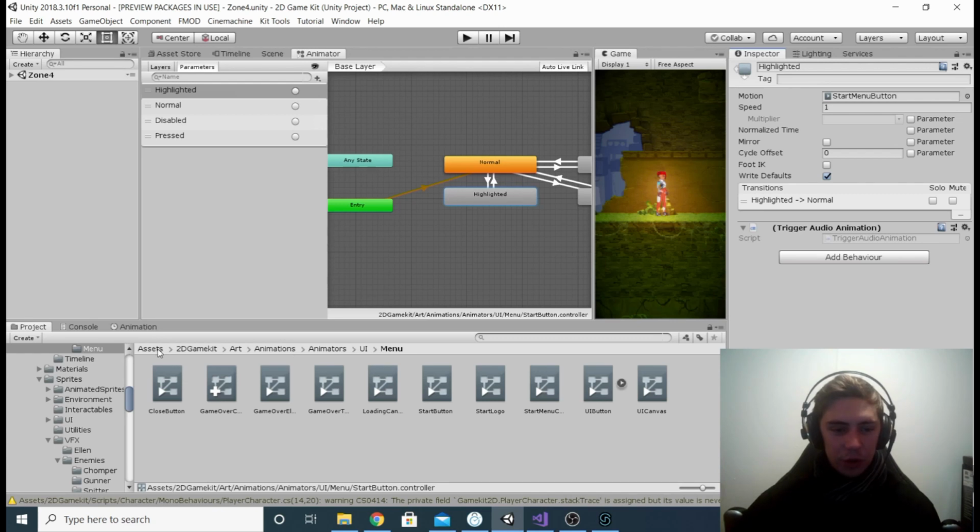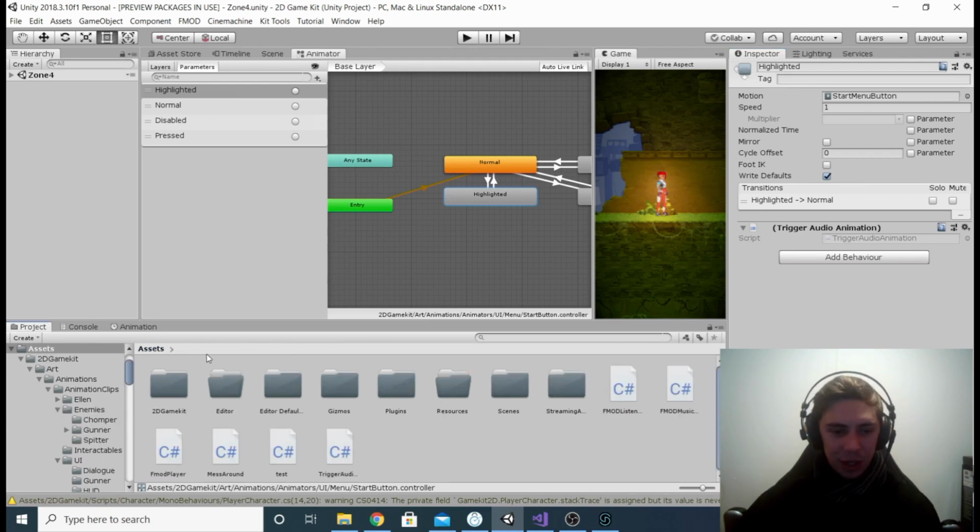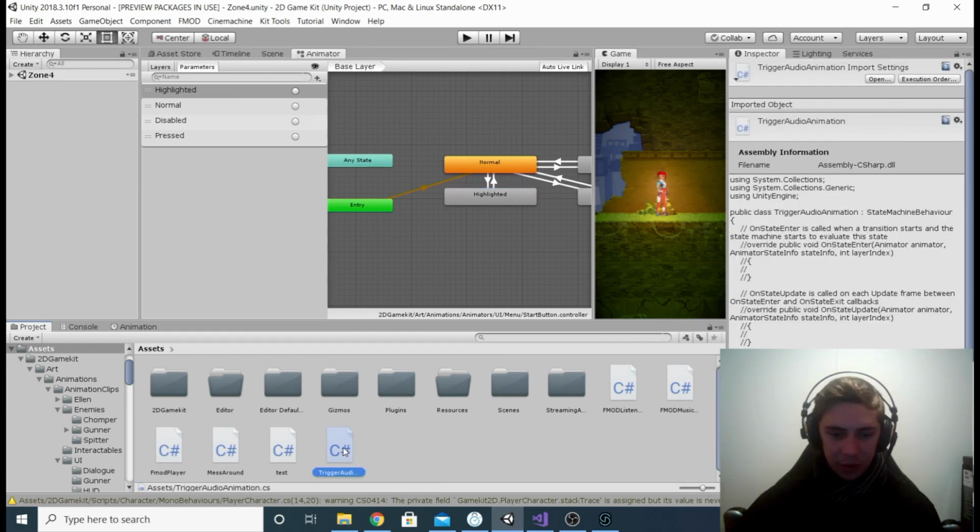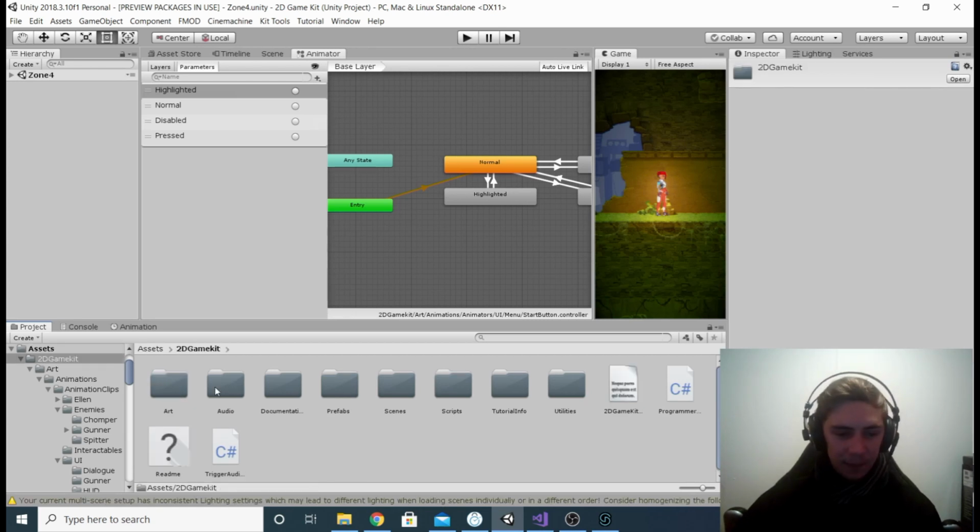What I now want to do, just for organization's sake, is go to the main folder called Assets in my Project tab. I'm going to find that script we've just created, because I think this is where it's dumped it. Yes, here we go, trigger audio animation. And I'm just going to drag it into my FMOD folder. So I'm going to go 2D Game Kit, then I think it's under Scripts, so drag it into Scripts.